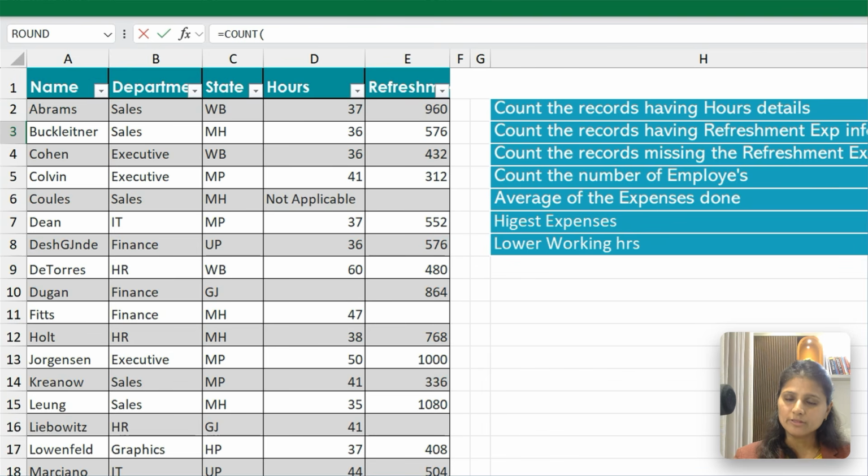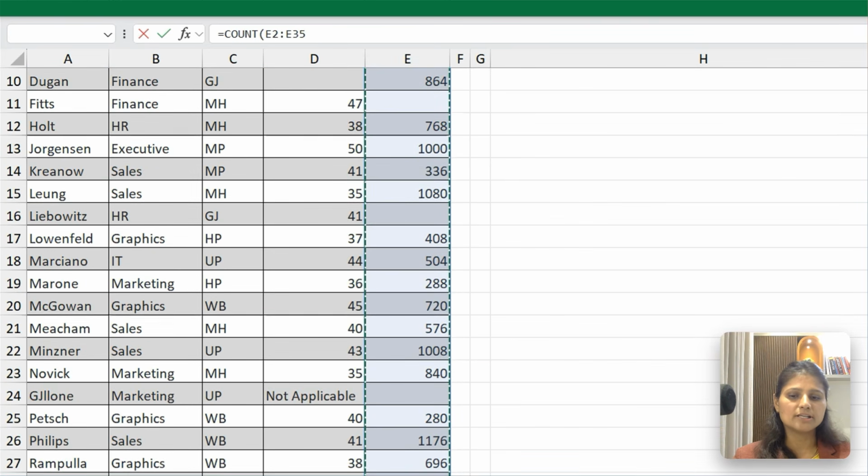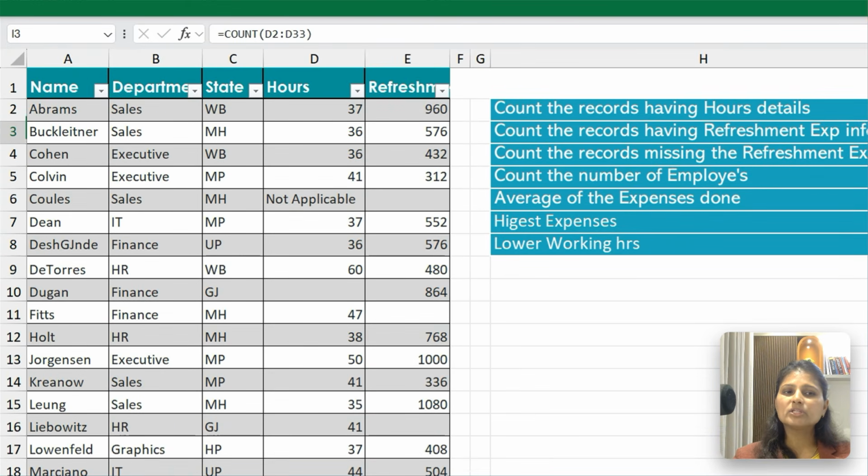Now I need to pass the values. How do I pass the values? I need to go to my refreshment expenses column. For me to reach that, I have multiple ways, but I'm going with the one which I feel will be good. That is, I'm pressing Control Home, because Control Home will take me to the start, cell A1. Then I can use the right arrow keys to come to refreshment expenses, that is column E, one down arrow key to come to E2, and then press Shift and down arrow keys to complete my selection. Enter, and it says I have 27 records where the refreshment expenses are given.